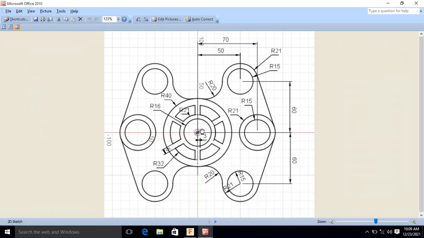If you observe this diagram, here we have to draw concentric circles. So basically there are 4 circles. The radius of the innermost circle is 16 mm, then next it is 21 mm, then next it is 32 mm, and next it is 40 mm radius. So we will give these dimensions and draw these concentric circles.